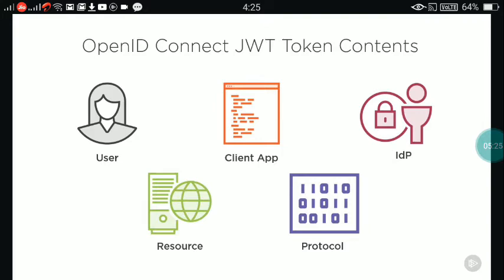JWT tokens are digitally signed using cryptography so that they cannot be tampered with after they have been created by the identity provider. But they are not encrypted, so anyone who can get their hands on the token can view its encoded contents.